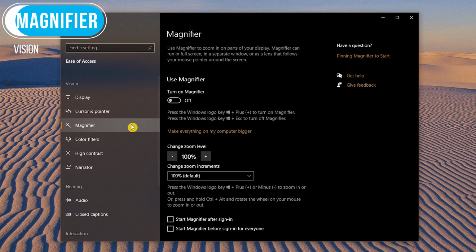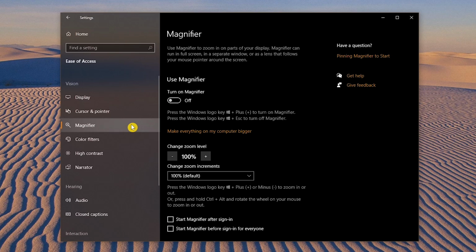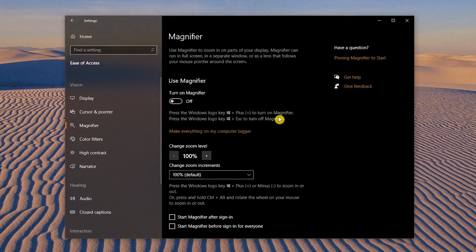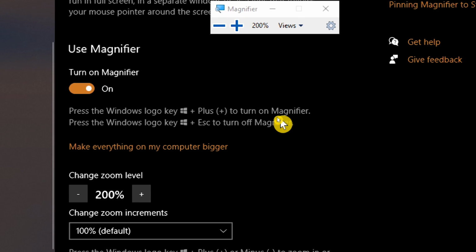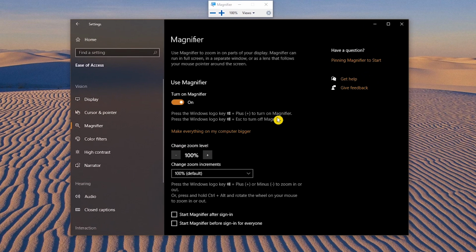Magnifier is quite useful if you have trouble reading your screen, or if you're a creative wanting a close-up view when working with Photoshop or any other design program. While there is a toggle to turn it on, it's more convenient to use the keyboard shortcuts, which are listed right below it. The Windows key and the plus key will turn it on. Using that same combination of the Windows key and the plus key will let you zoom in. The Windows key and the minus key will let you zoom out. Pressing the Windows key and the escape key will turn the magnifier off.